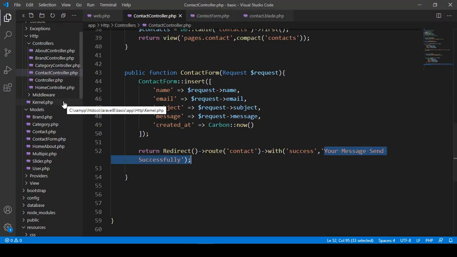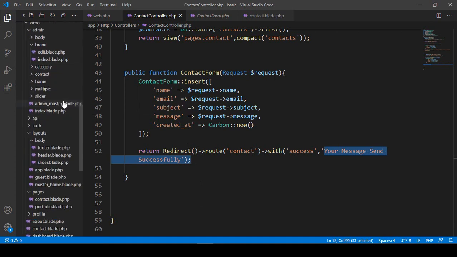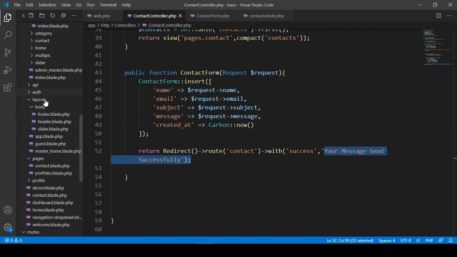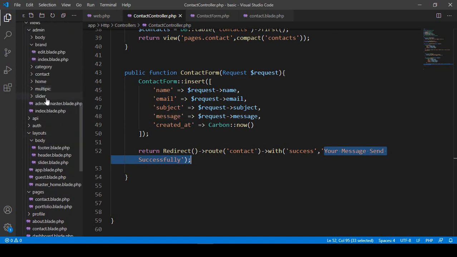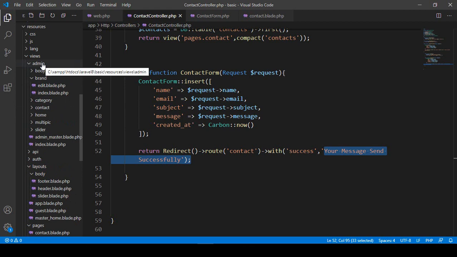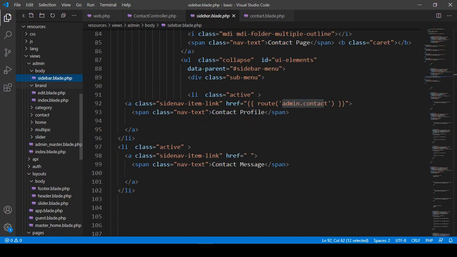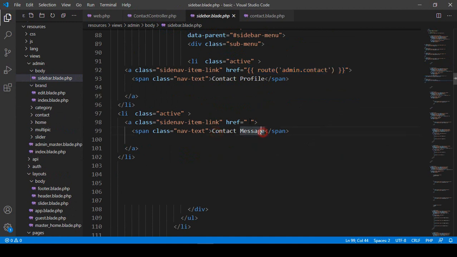So go to our admin, that is our pages and our layouts. Right now I want to work in the admin. So in the admin, if you go to the body, that is our admin sidebar. Here I want to create another route. I copy it. That is actually our contact message. So here I want to create another route as admin message. Okay, that will be an admin message. Now we have to create this route.